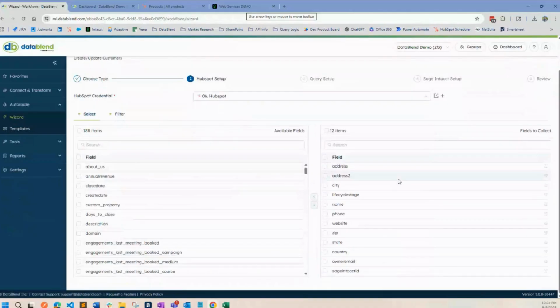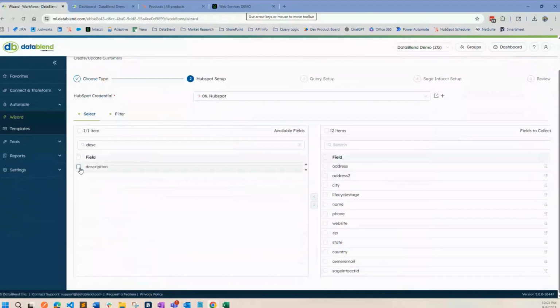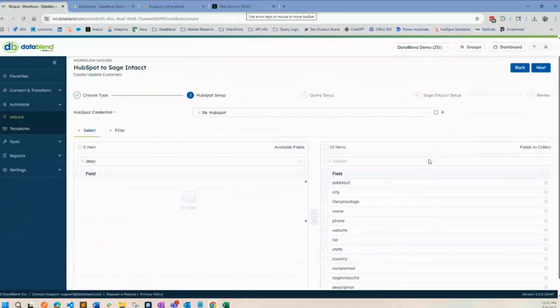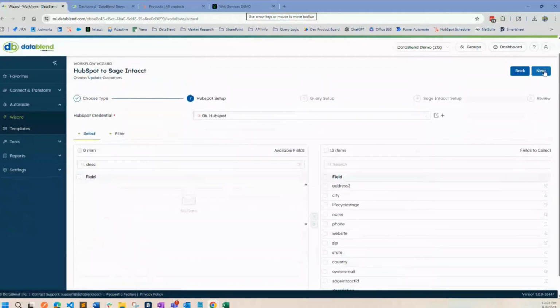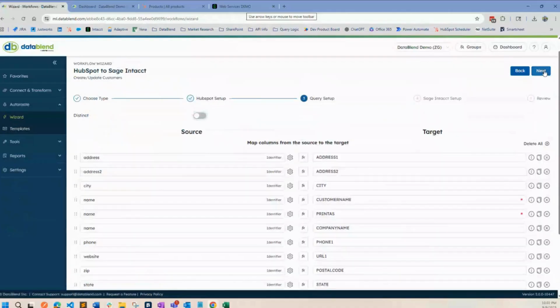But we have figured that you probably want an address and to know what city that's in and their website, their zip code, things like that. But if you wanted to go in and put in a description field, for instance, you would simply find the field, select it, move it to the right. Once it's on the right side, it's going to be available to you to now map between the systems. So I'm going to go to the next step, which is where I do the mapping.